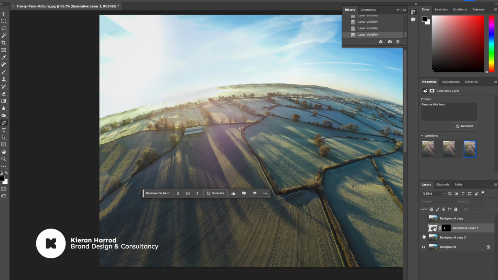So there it is without. There it is with it. There's it without it, and that's non-destructive. You'll notice that's an extra layer. So yeah, I think that works really, really well.